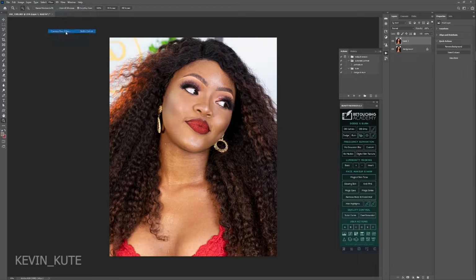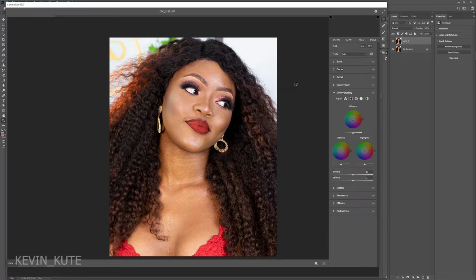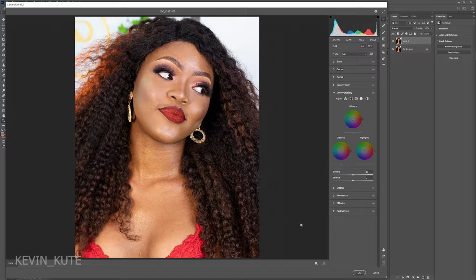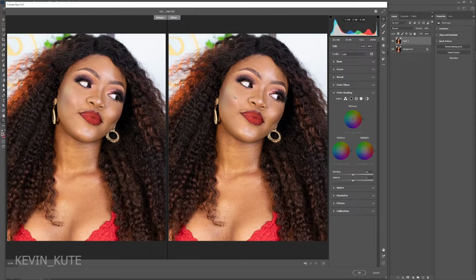Next, I'm moving to my Camera Raw filter because this layer is the layer I'm going to apply my colors on. So I'm using Camera Raw to apply my colors. This is Photoshop CC 2021. Next, I'm going to separate the image, the before and the after. So this is the before and the after. I haven't worked on the after yet.